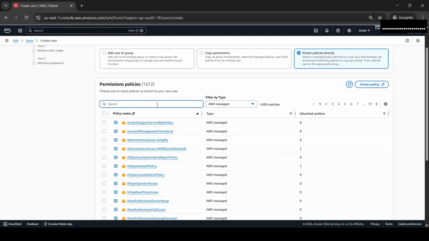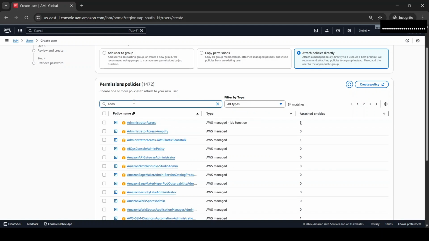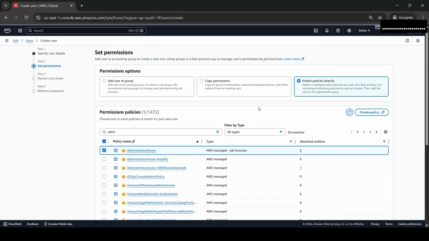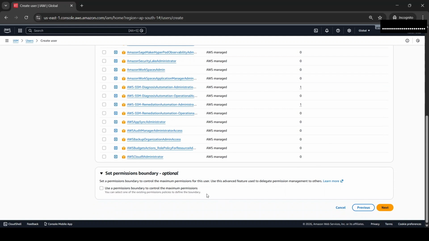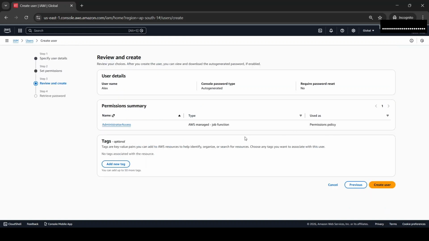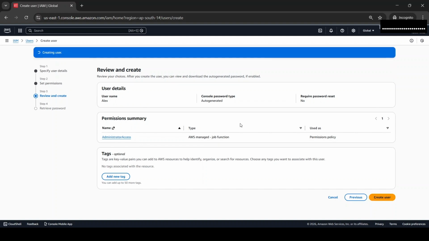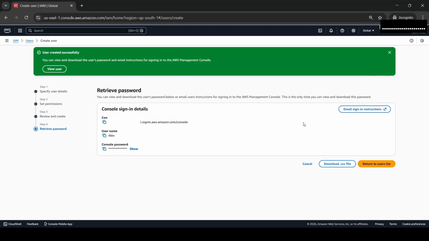I'll select the administrator policy. So let me just type in, yeah, selected. I'll click next. Permission boundary, you can set a permission boundary as well for the user, but this is not required. We'll cover it later on. Let me click next. This is just review and create. Whatever details you have provided, you can quickly review them. Click next, then the user will be created.